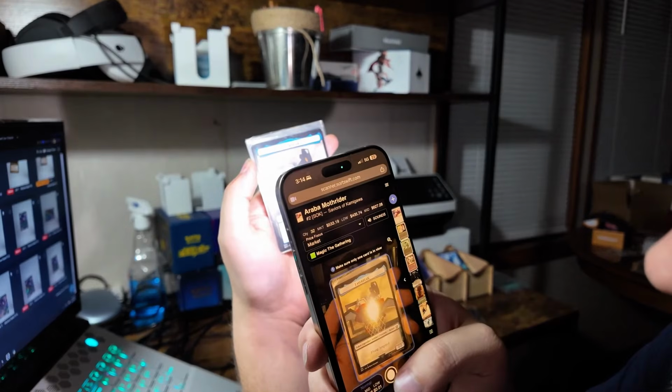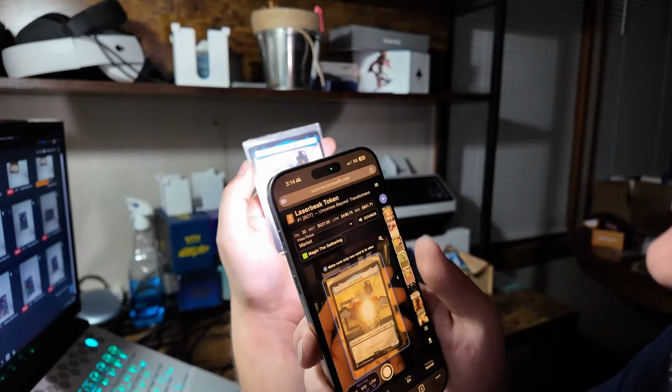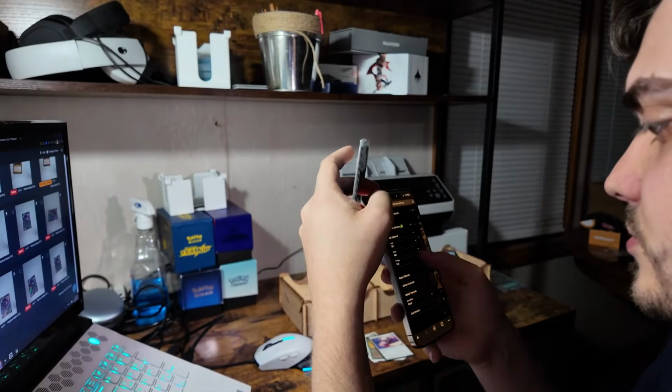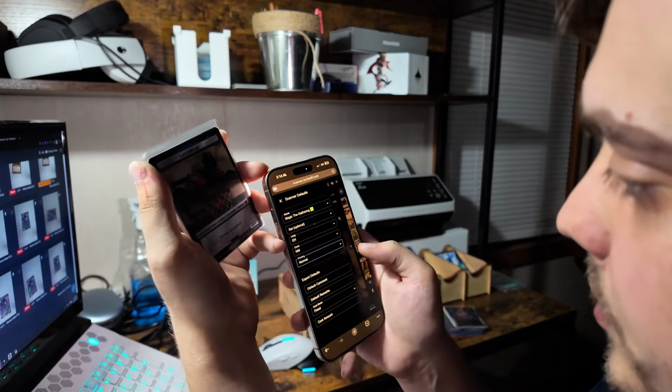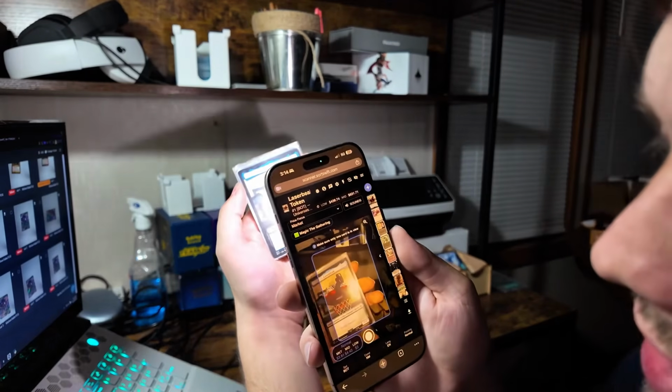We've got Laserbeak here. Seems my default is set to foil. Yeah, got my default set to foil. That's probably why we've been having foil things. But we've got Laserbeak.